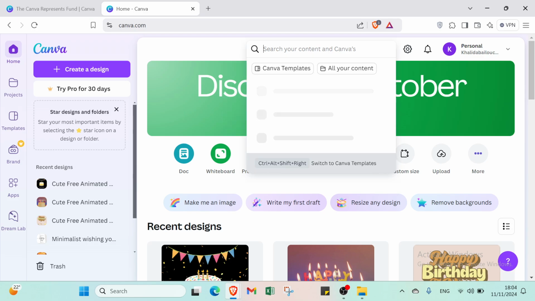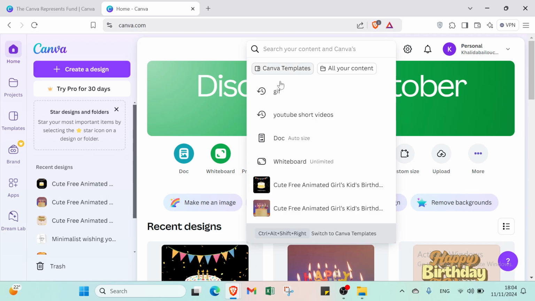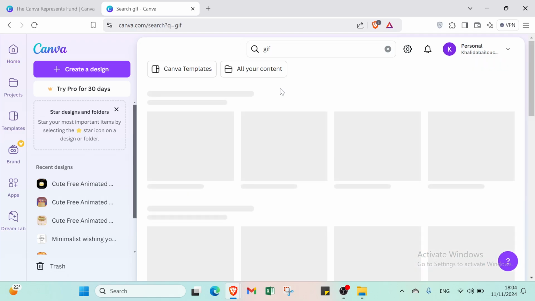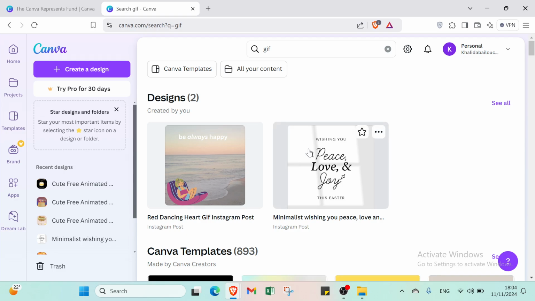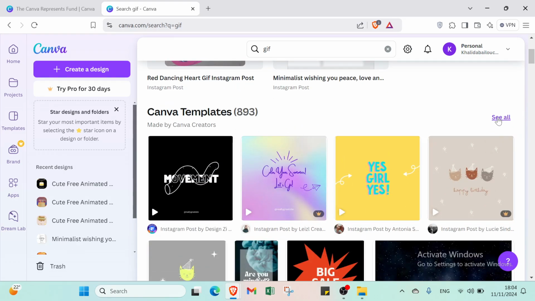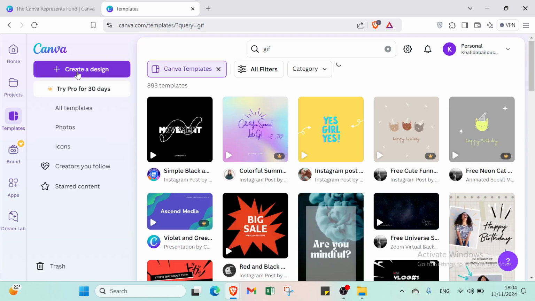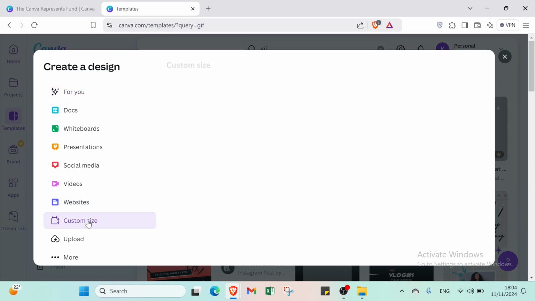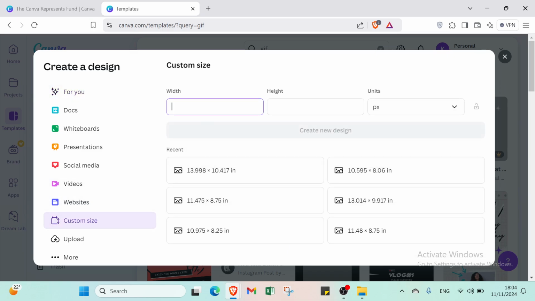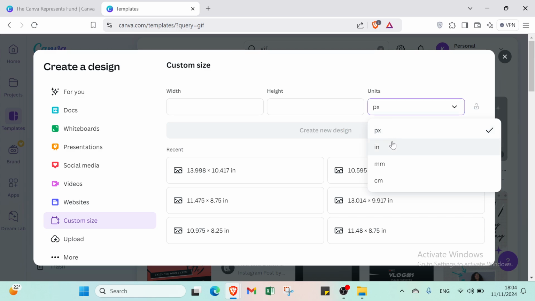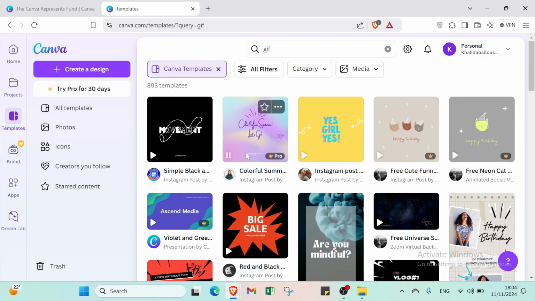Right now all I have to do is click on search your content and Canva, and you have to search for GIF, and you'll find this page with these results of templates, as you can see. I will just right now click on see all, or you can use the other option, which is create a design, and you just have to click on it. Then you have to click on custom size, then you select here the size, of course, which is the width and height, and you select the units as well, whether it's inches, millimeters, or centimeters, and you get started. All right, so it's better to choose the dimensions here and you start creating yours.